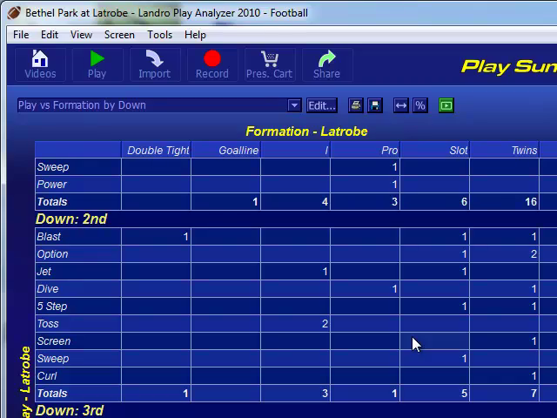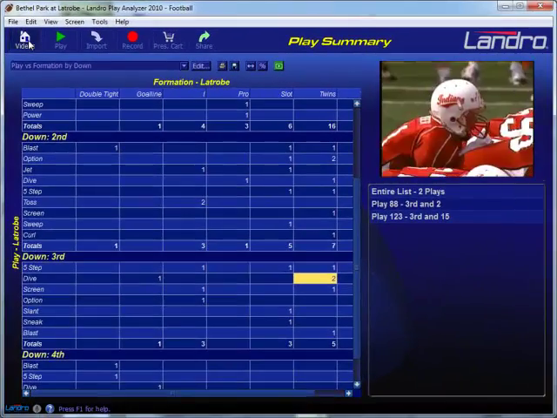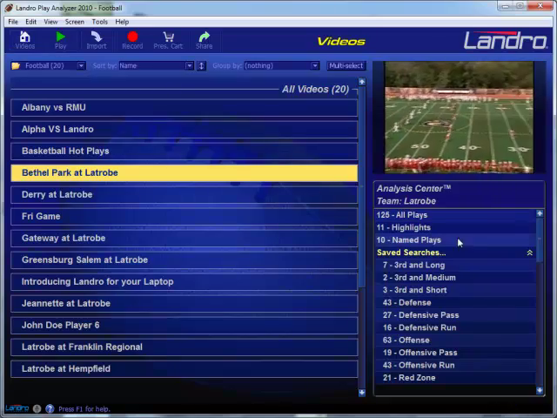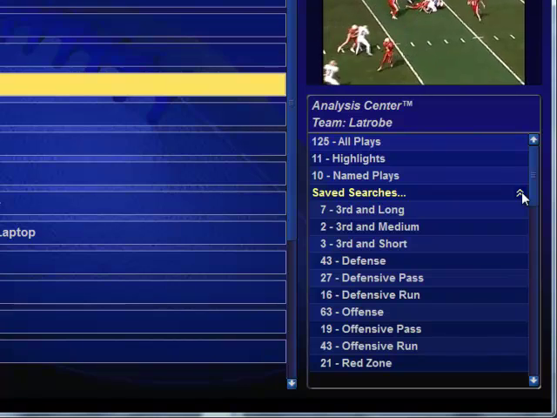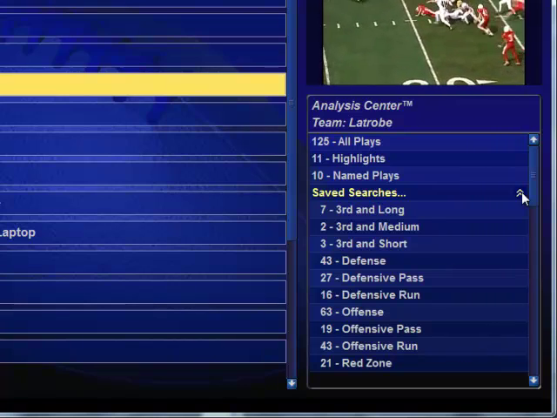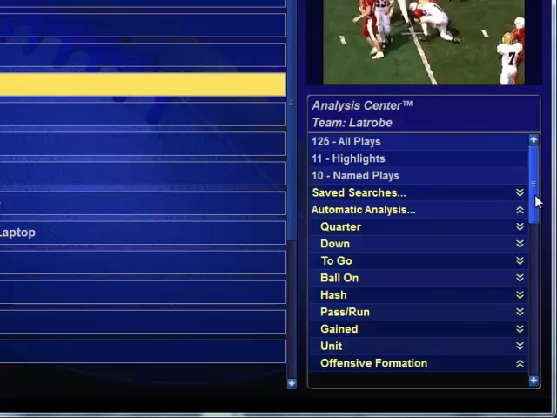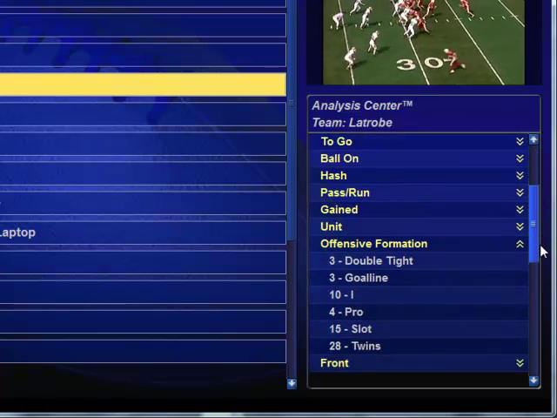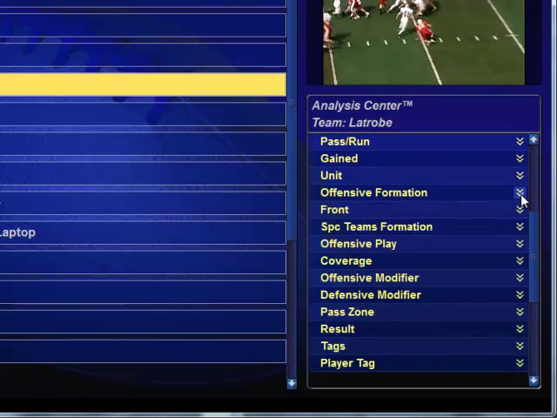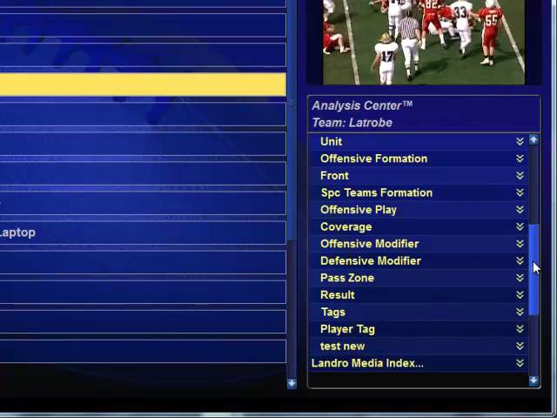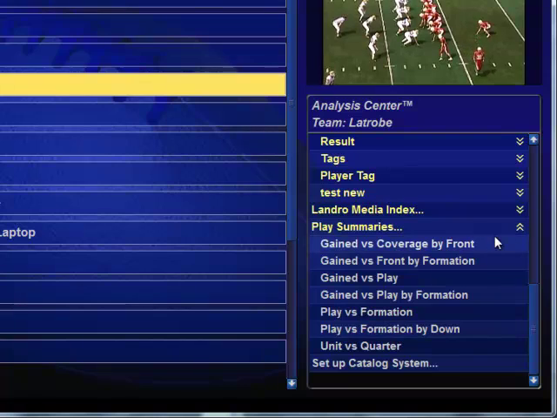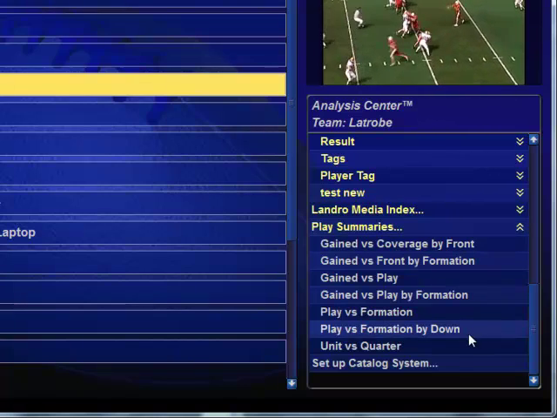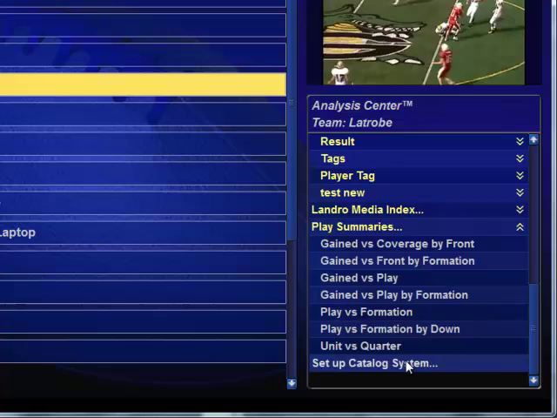So let's now go back to our home page and back to the Analysis Center. So these are things that we automatically break down in here for you based on information you've already tagged on your own. So you must tag everything first and then break it down. And once you do, then this Automatic Analysis Center allows you to show everything. The next video that you can look at is setting up your catalog with breakdown information.